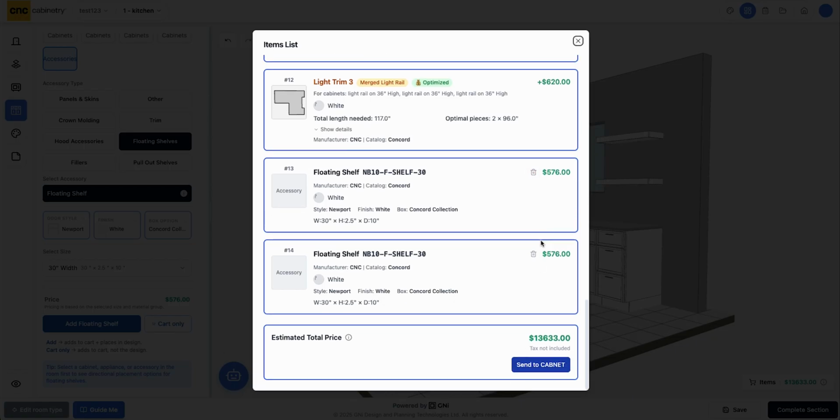You can go ahead and send to CabNet, and this will show up in your CabNet account as a quote. And you can go ahead and convert that into an order. And there you have it. Go from design to order in minutes.